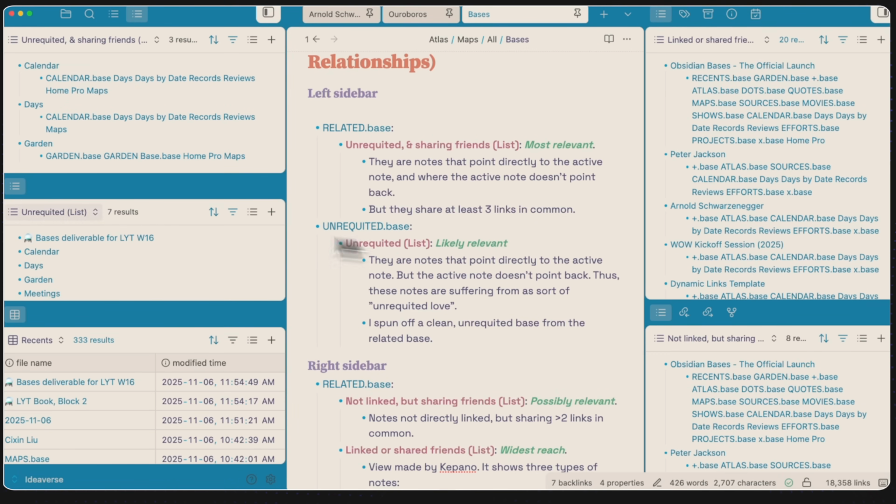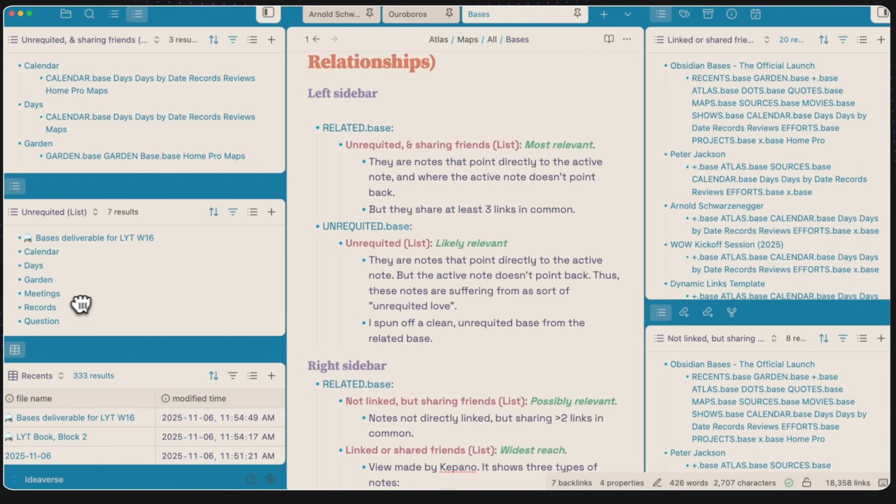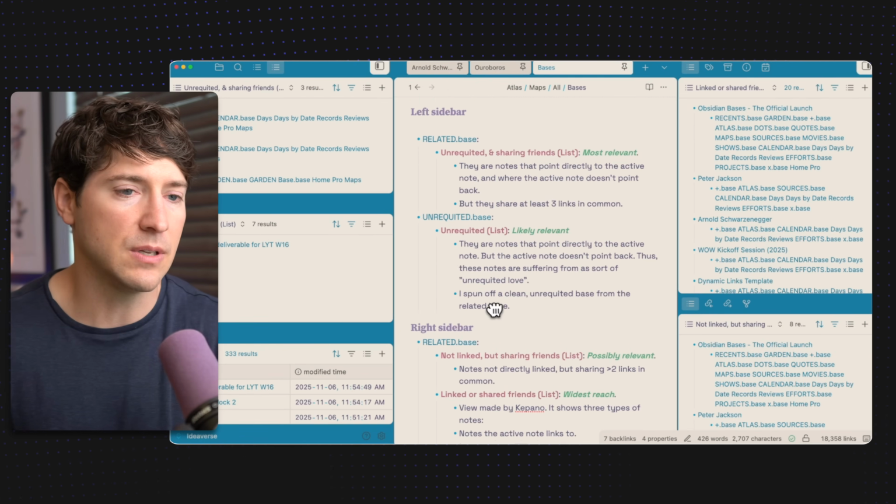cracks. Okay, then we go to this unrequited base, and this is where these notes here in the left-hand sidebar point. They link to the active note, but the active note does not link back. So again, that's another way to make sure nothing falls through the cracks on your research or anything else that you're working on. Now, if we go over to the right-hand side, I'll just talk through these really fast.